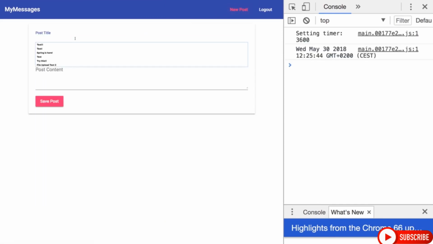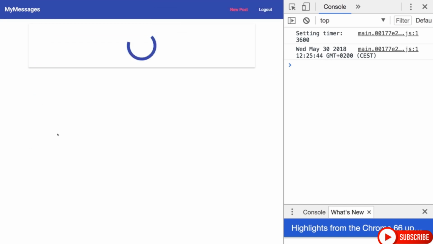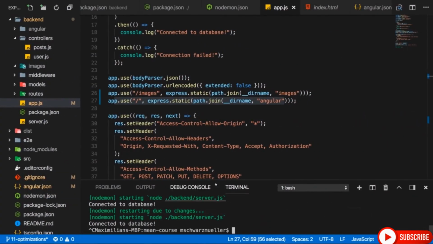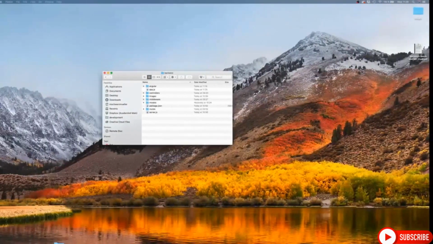Let's create a new post with an image. That is working. And let's delete the post so that we don't have it in the database. Now we can deploy that solution. So let's quit our local testing server.